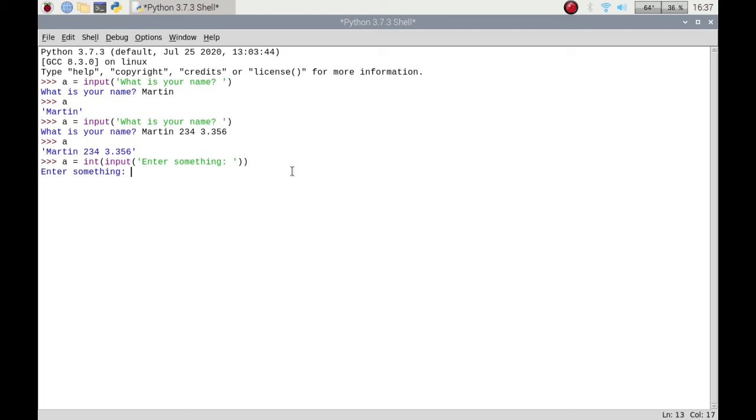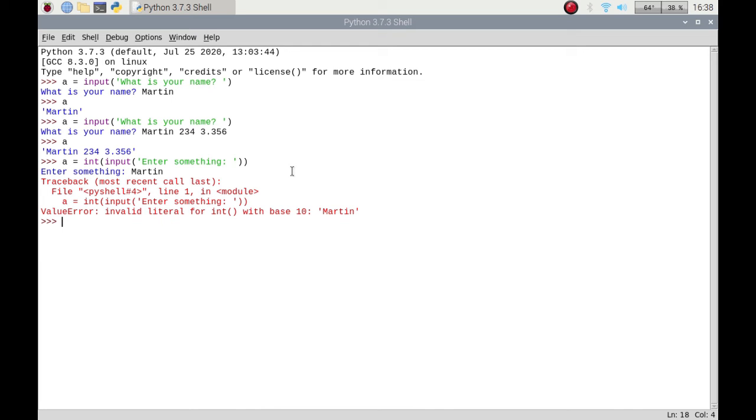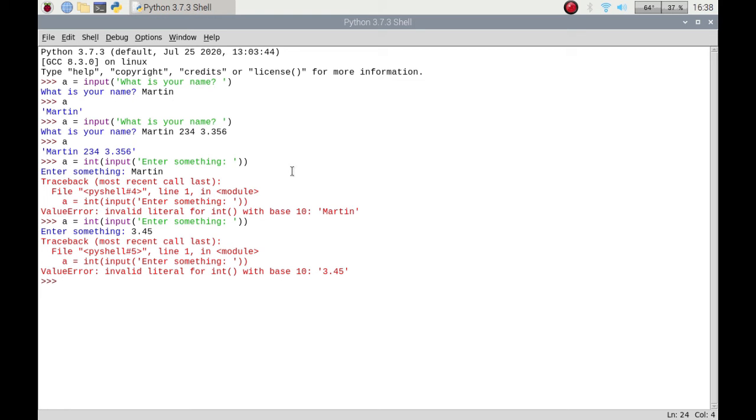If I press enter, it's now asking me to enter something. Now if I put my name in this time, it's going to cause a problem, and it's come up with a value error because it didn't receive an integer. It received a string. That's easy for me to say. So if I run that again, if I click on it, bring it down, and then press enter again, and this time I'm going to enter 3.45, which is a number, but it isn't an actual integer.